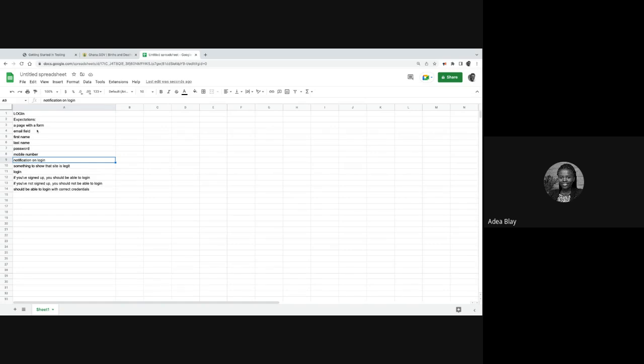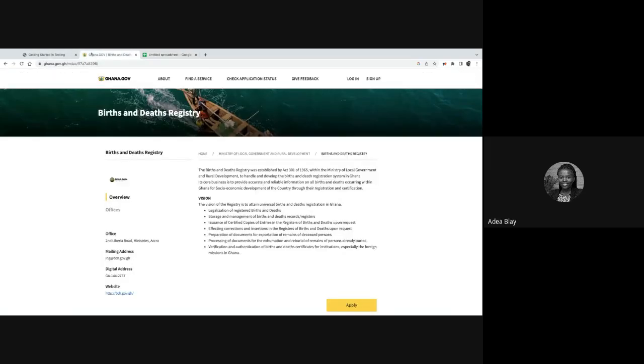And what are we looking at? We are finding issues as testers. These are risks, because this is Ghana's birth and death page. If I can log in with any username and any password, it means that if I know somebody's email, I can probably have access to the person's birth certificate and other credentials, right? That is not supposed to be. So you are finding risks, issues that threaten the product's value.